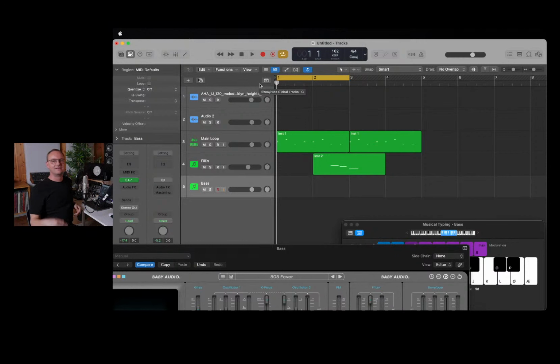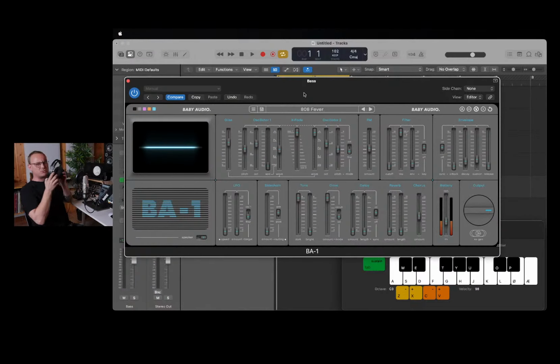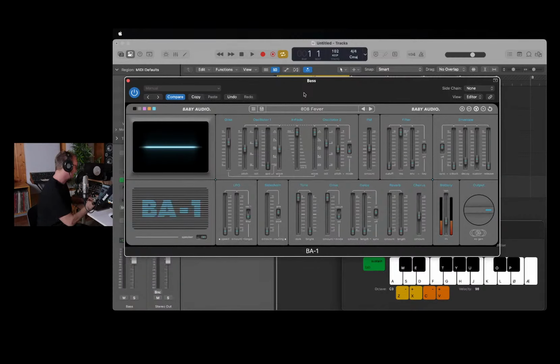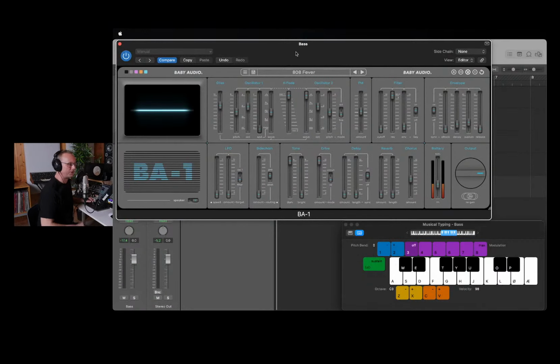Yeah, anyways, I'm back. So I guess I have recorded a bass, but I'll need to re-record it, and then I promise I will get on with the plugins. 10 of them. And this is plugin number 2, the BA1 synth from Baby Audio.